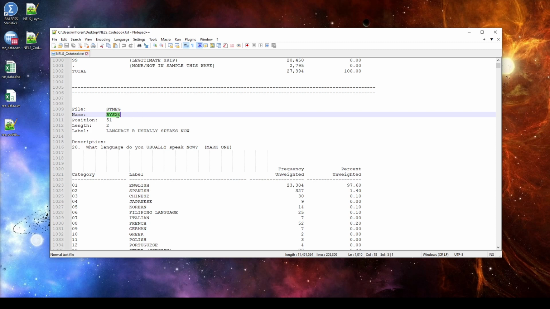So I've been taken to where the variable name is. I can see this is the variable. It's in position 51. It's 2 characters long, language that the respondent usually speaks at home.